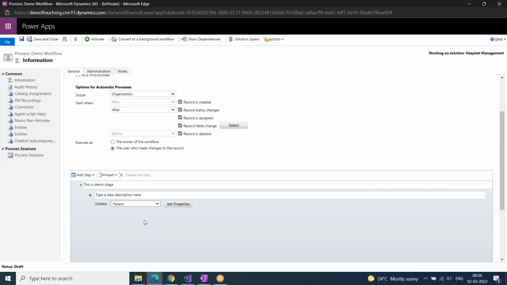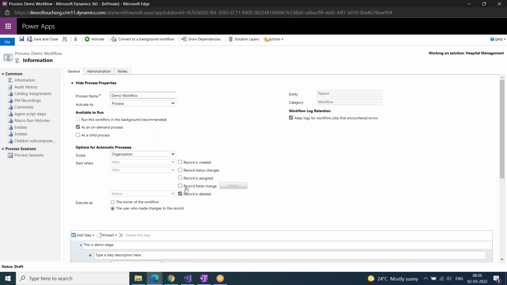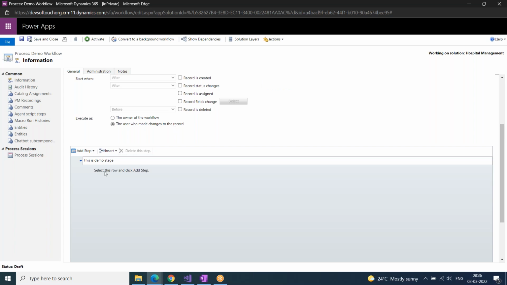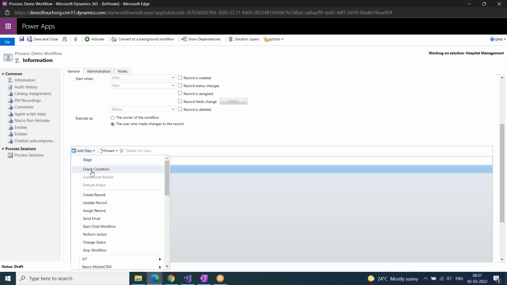Now I will remove all these things. Whenever the requirement comes, you have to select the way in which you need to trigger this process. Right now, to demo this, I'll just show you on demand by clicking manually. Now let's see what things are available. I'll select this row and click on add step. And now you see check condition. This is the if else functionality.